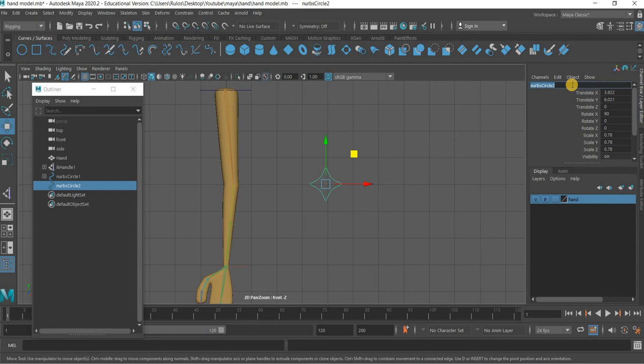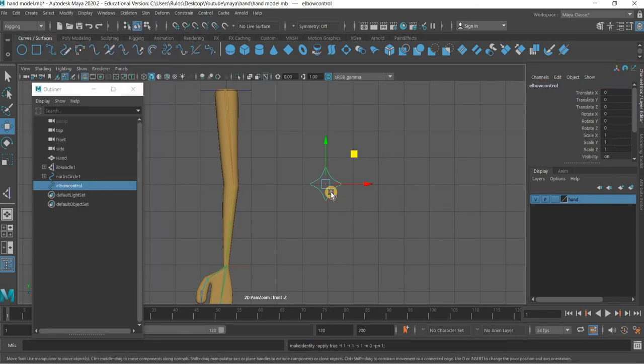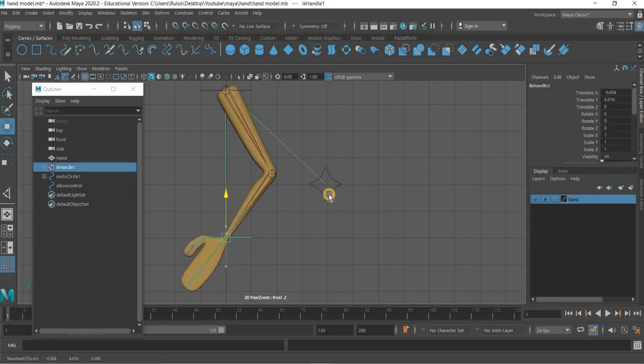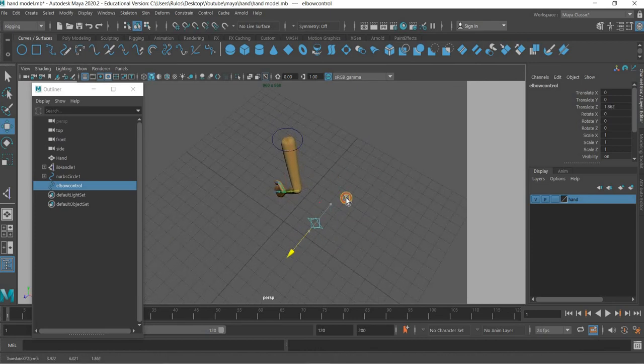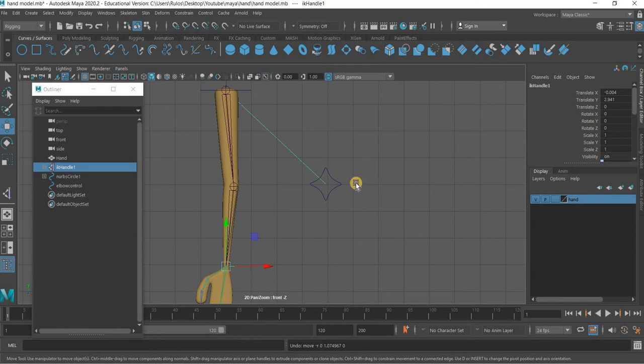We will name this elbow control and modify, freeze transformation. That should have been done in the beginning, but it works fine. Everything is zero here. And if I move the hand, I can move the elbow. Undo that.